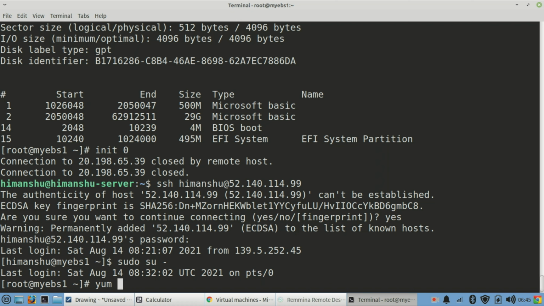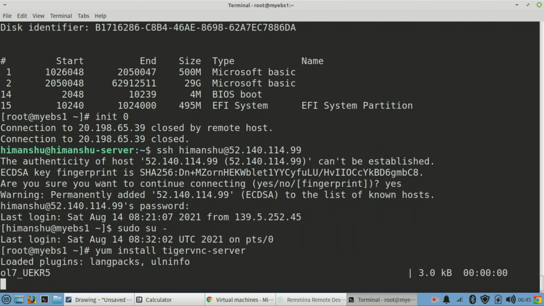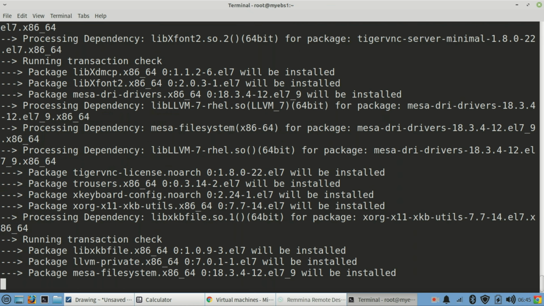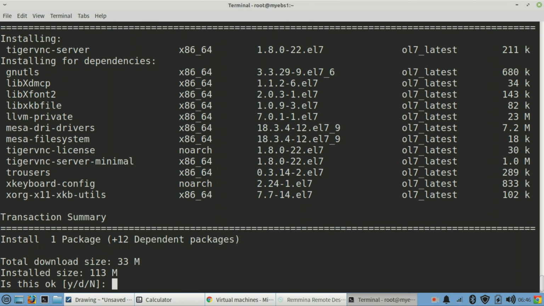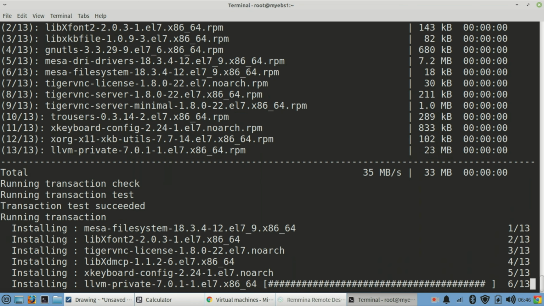So the first thing that I will install is yum install tigervnc-server, and it will install a VNC Viewer. The benefit of yum is that it will install the dependencies as well. Whatever dependencies are required will also be installed. So let it quickly complete.